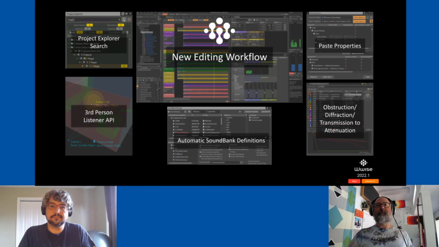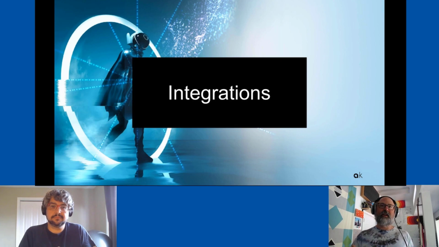Well, in the public preview 1, we talked about a whole bunch of features around our new editing workflow, different ways to leverage the new strengths in the user interface around Project Explorer search, paste properties, a ton of new curves for spatial audio. And we're excited here today to talk about integrations, and that's the way that Wwise integrates with your custom game engines, Unity, and Unreal. Do you want to talk more about the role that integrations play, Michelle?